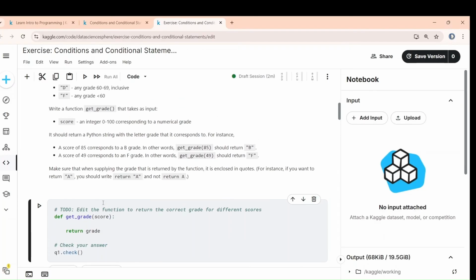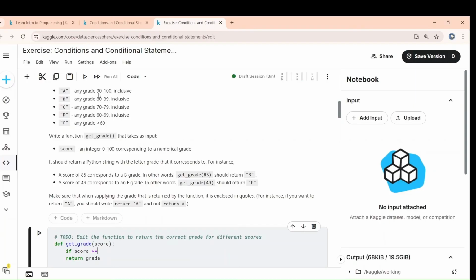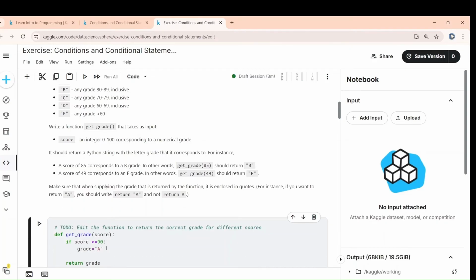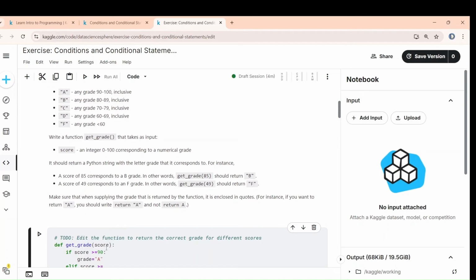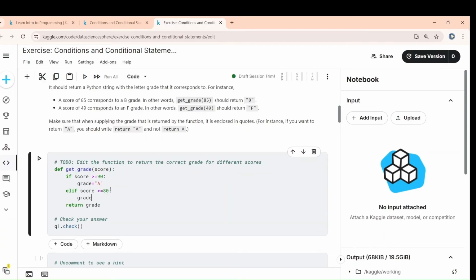Okay. Now see, let's write: if score is greater than or equal to 90, then the grade will be A. Okay. Next condition, you have to give else if, because you can give if once, then you have to say else if. Else if score is greater than or equal to 80, then the grade will be B. Okay, same way I'll copy paste.